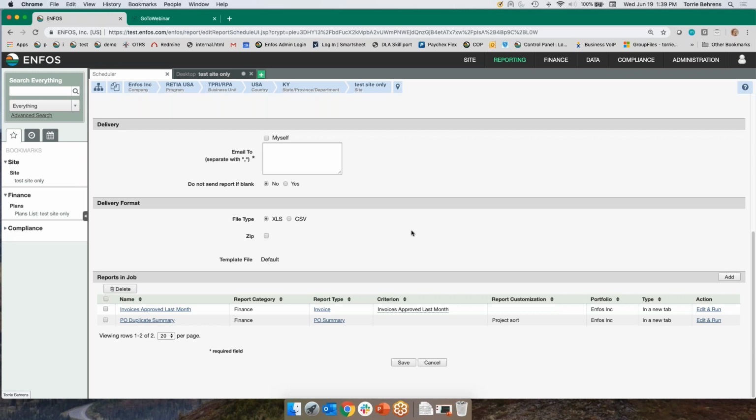One last thing on this page, the "do not send report if blank." This functionality is so cool. It basically allows you to set up a custom alert. So for example, we had a client that wanted to make sure that invoices were not added at a specific project. So what we did is we set up a daily report, any invoices at this project.